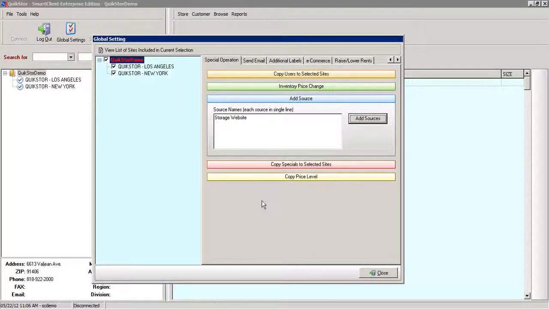And so when we go in to move someone in, and we pick where they found us from, a setting that you are already using in QuickStore Express to track where your customers are coming from, it will now show storage website. And I'm going to show you in a second where that has appeared.